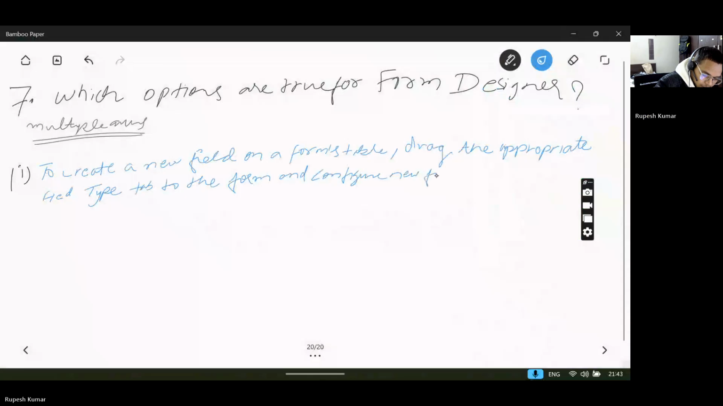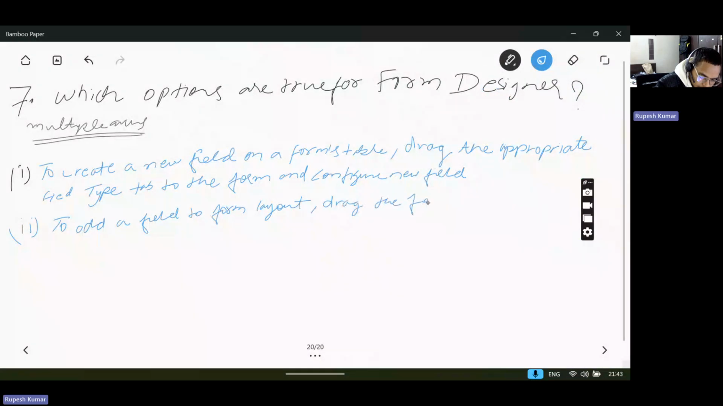The second one is: to add a field to the form layout, drag the field from the field tab to the desired destination on the form.